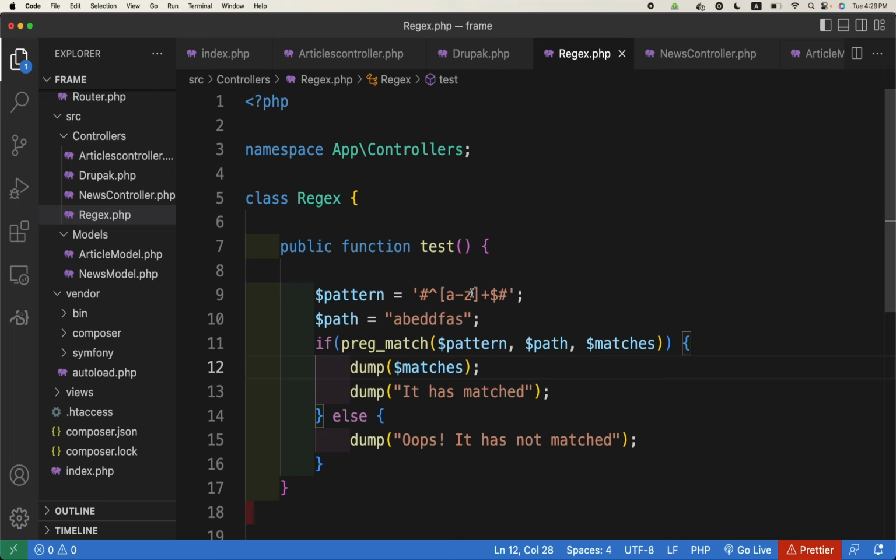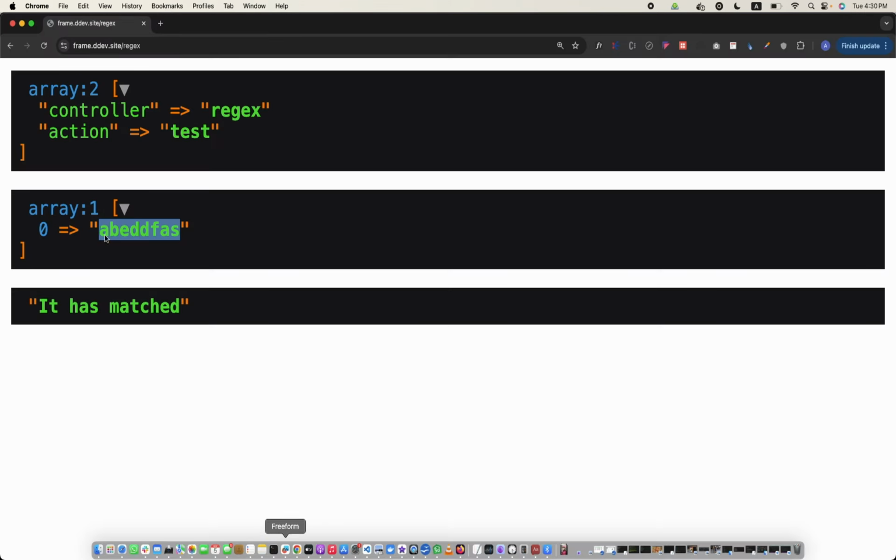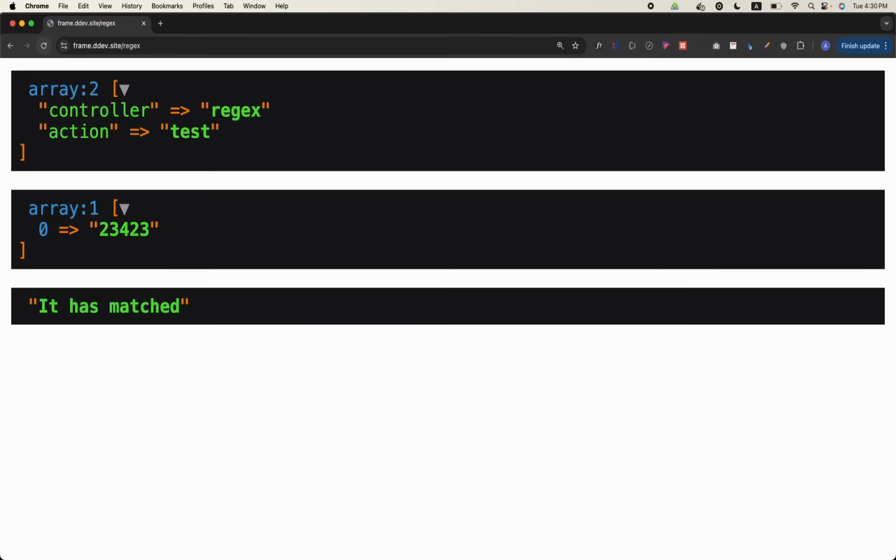Okay, similarly we can have the range 0 to 9 also. So now either this or this will be matched. If we change it to numbers, do you think it will be matched? It will be matched.